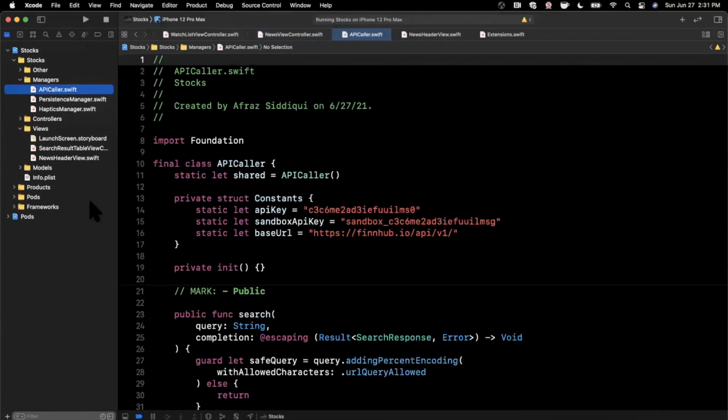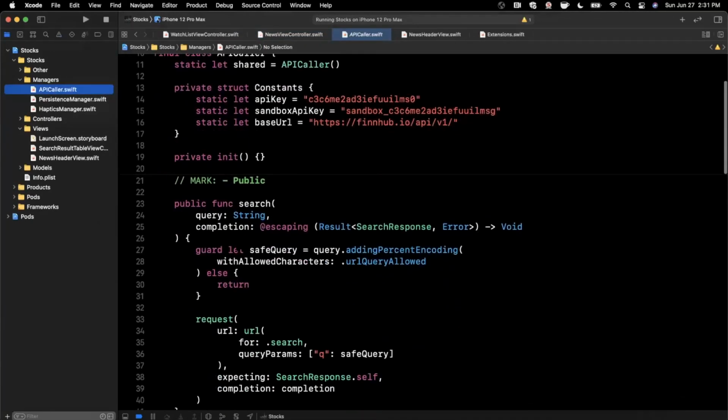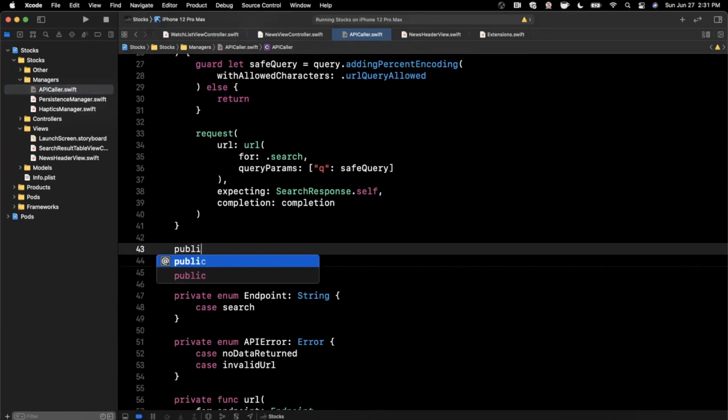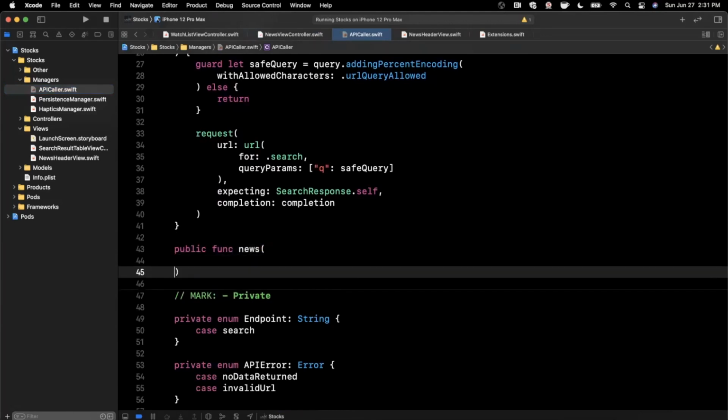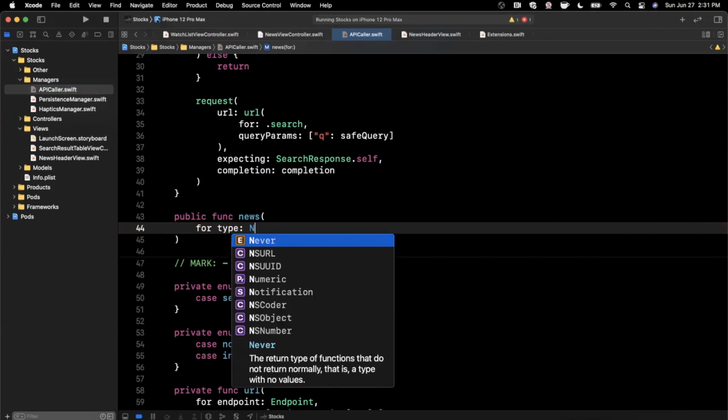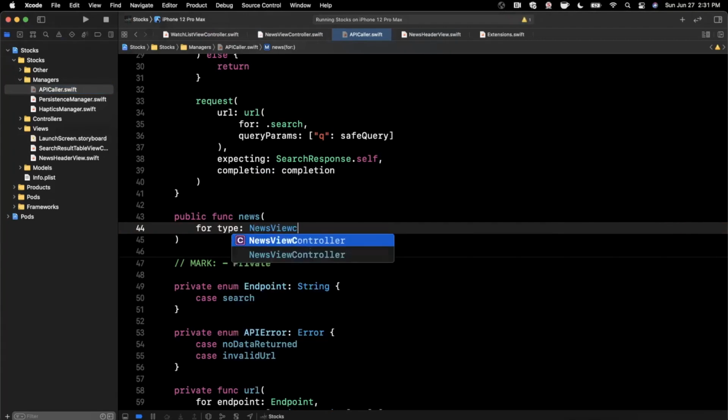So here we are, API caller, and we want to basically create a function just like we did for search. And this one is going to be called news. And I'm going to go ahead and give it a parameter. So we're going to say news for type. And the first parameter it's going to take here is the type of news we care about. So from the news controller, we're going to grab the type that we created there. Keep in mind that was either top stories or a company.